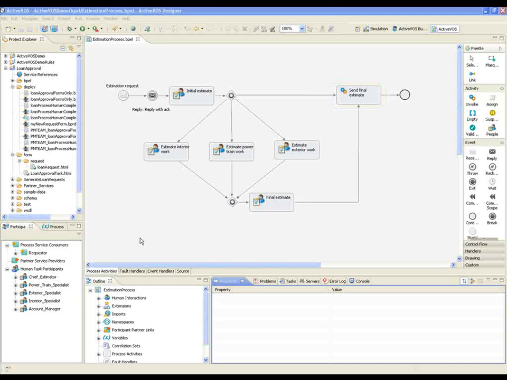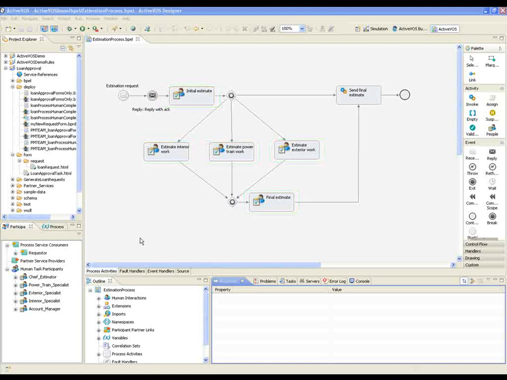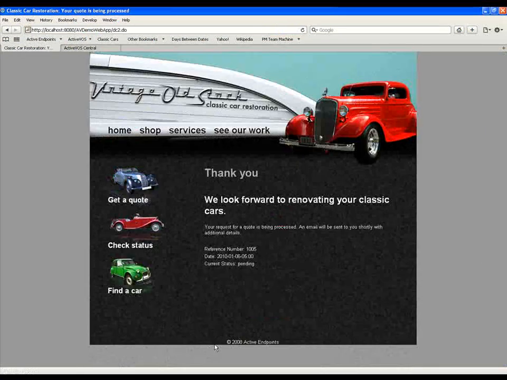As you can see, there's quite a bit of human interaction in this process, and each of these people activities will need to have some sort of presentation applied to help the user complete the task. Let's take a quick look at what this process looks like when it's completed and deployed. I'll open up a browser page that has a form that's already filled out and ready to go. I submit the request and get back a response that the request is being worked on.